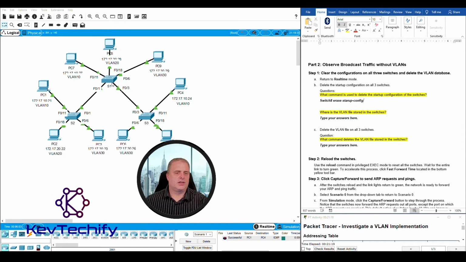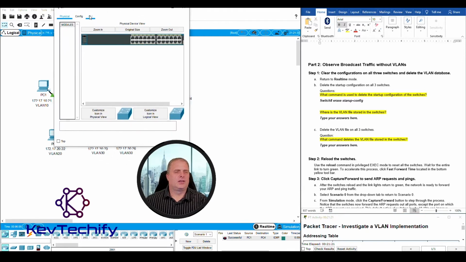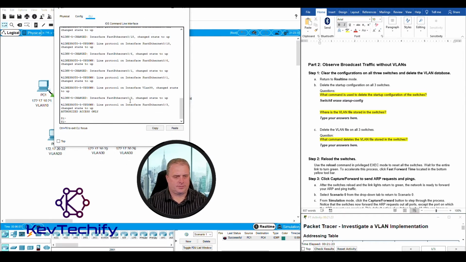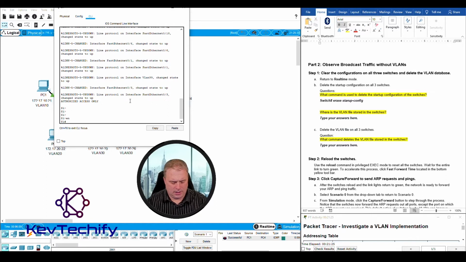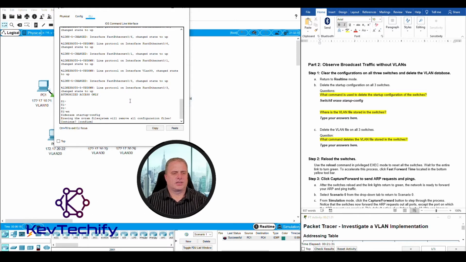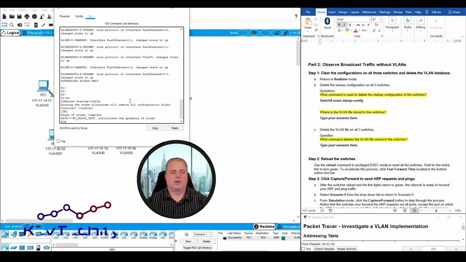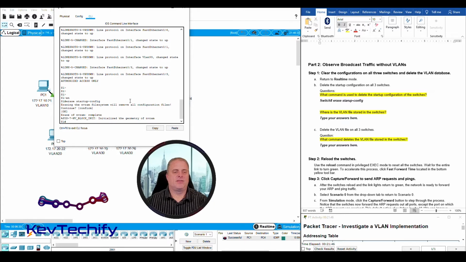Let's go ahead and do that. Switch 1. Enter in our CLI: enable, erase, startup-config. It's going to ask, erasing the NVRAM file system will remove all configuration files. Do you want to continue? Are you sure? And if you are, all you have to do is hit enter at that point in time to confirm it. And it will give you a message saying erase of NVRAM complete.